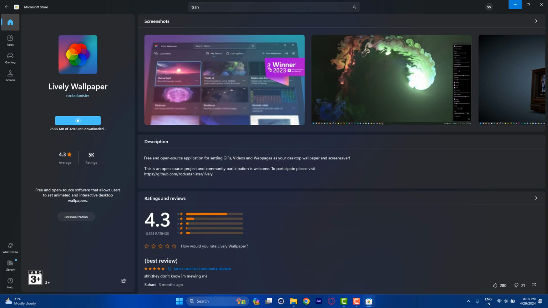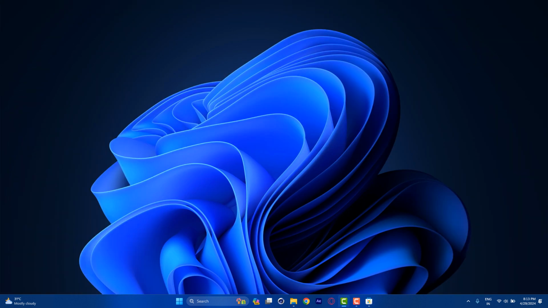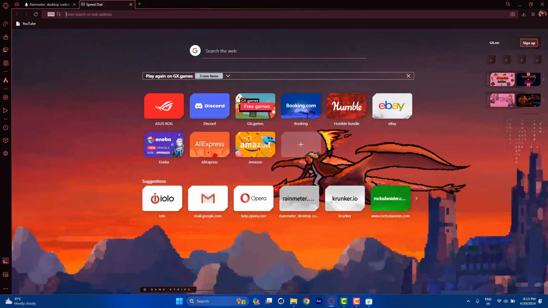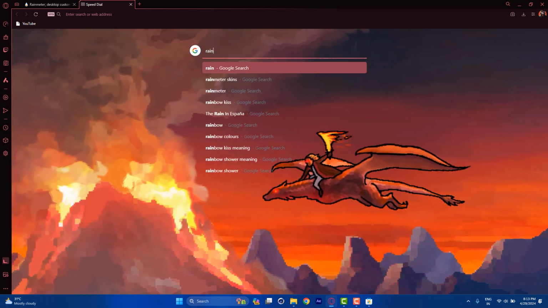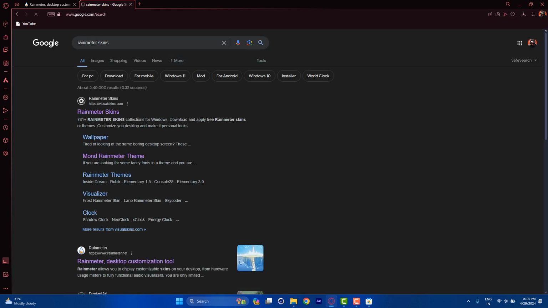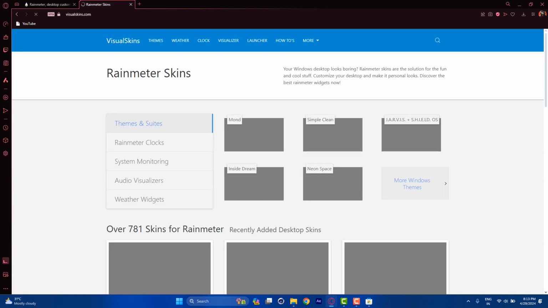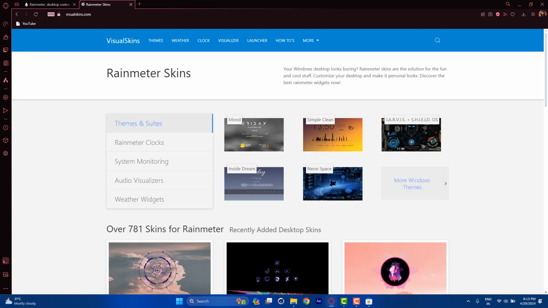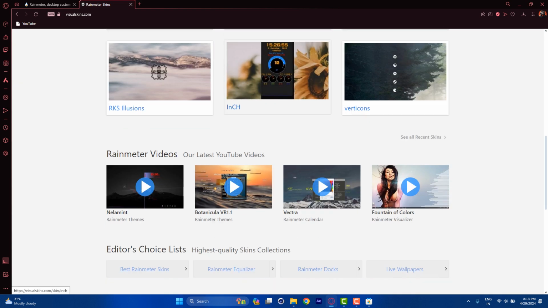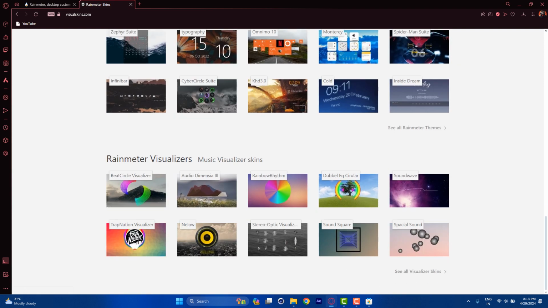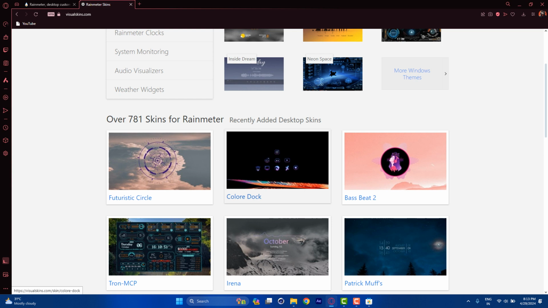So let's make your desktop like this. I don't know how to show you guys. Rainmeter skins. Okay. And then you need to reboot your computer. Yeah, you don't need to break your computer, because I'm stupid sometimes. Yeah, I'm stupid sometimes.